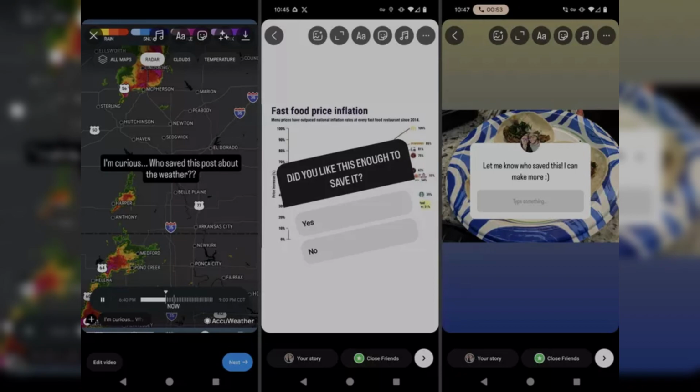Launch the Instagram app on your mobile device and tap on the profile image in the bottom right corner to open your profile. Tap the three horizontal lines in the top right corner, then select Settings. In the Settings menu, tap Account, scroll down and select Switch to Professional Account, and follow the prompts and choose Creator.